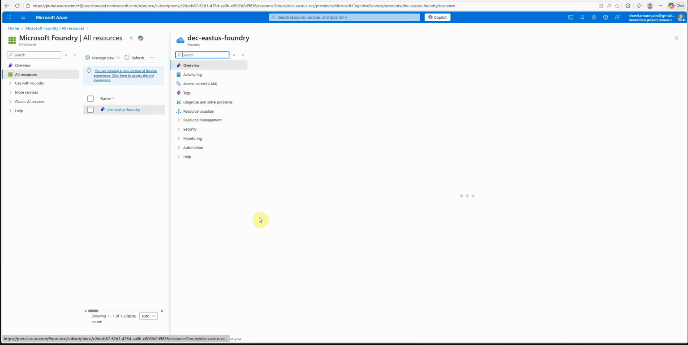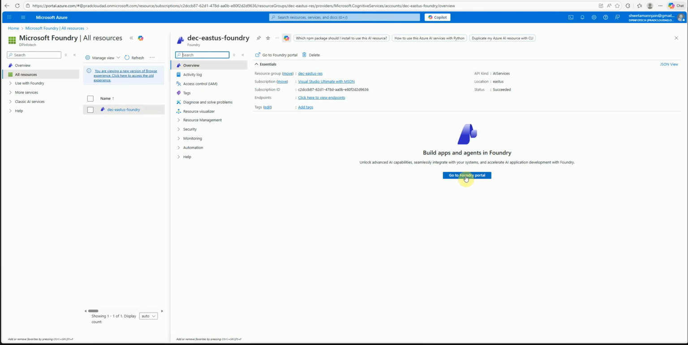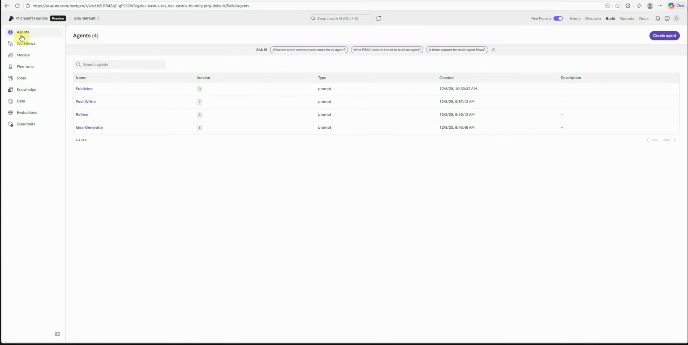Once the instance is created, you can click on go to Foundry portal. And this will open something like this. If you're opening it for the very first time, make sure that you are toggling this button on the top, new Foundry, because if you toggle it off, then you will still end up with the old portal. But in this scenario, we need the new portal so that we can utilize all the features of Microsoft Foundry.